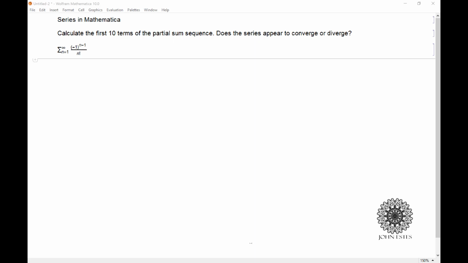The series I have is negative 1 to the n minus 1 power over n factorial, n going from 1 to infinity. Okay, so now the partial sum sequence, you've got to remember, what does that mean? That means these are the finite sums. Let's call it a sub n, and that's negative 1 to the n minus 1 power all over n factorial. If I did a table of just these values, that would just be a sequence. That's not a partial sum sequence. That's not a series at all.